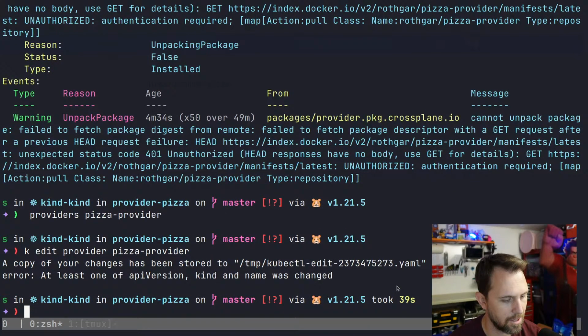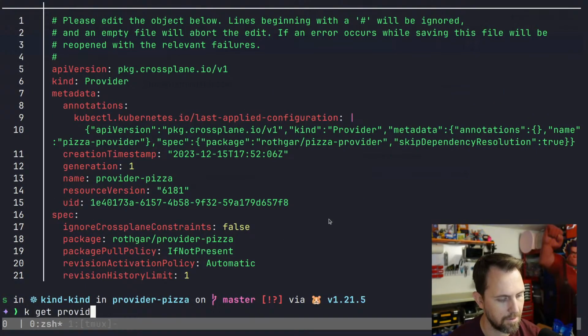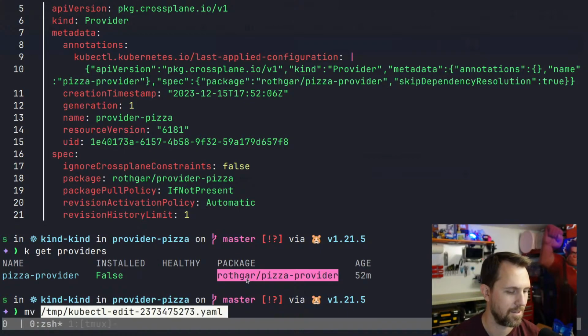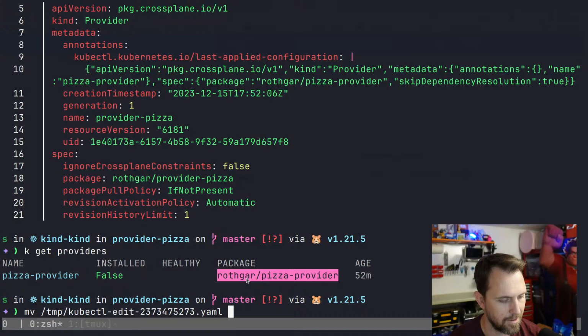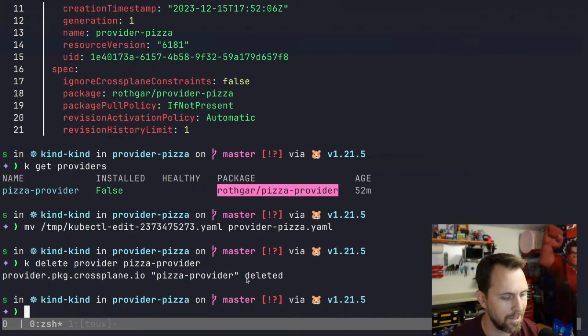Copy or change has been stored. At least one of API version, kind and name was changed. Hey, that's a cool feature. I didn't know it did that. Nice. Okay. Get pizza provider. Pizza provider. It's still wrong. Where am I? Provider pizza YAML. Just delete it. Go away.